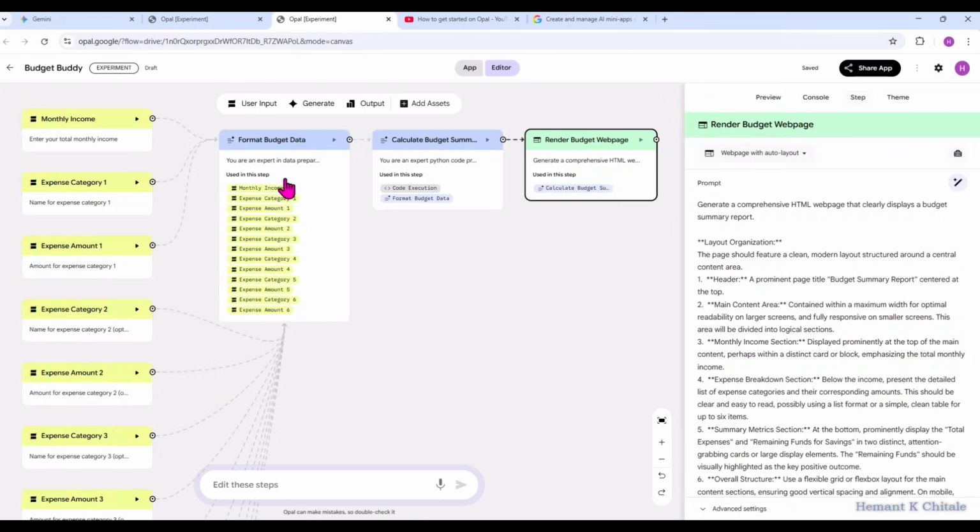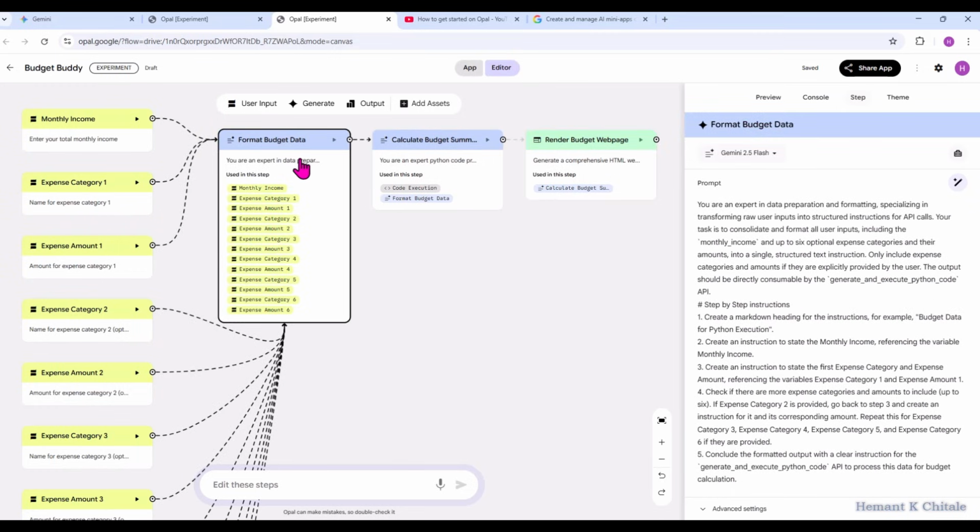Let's open this one and look at the prompt that is generated. That's very useful. Thank you.